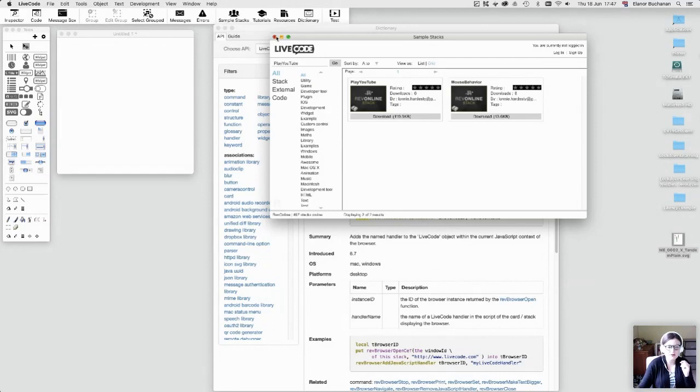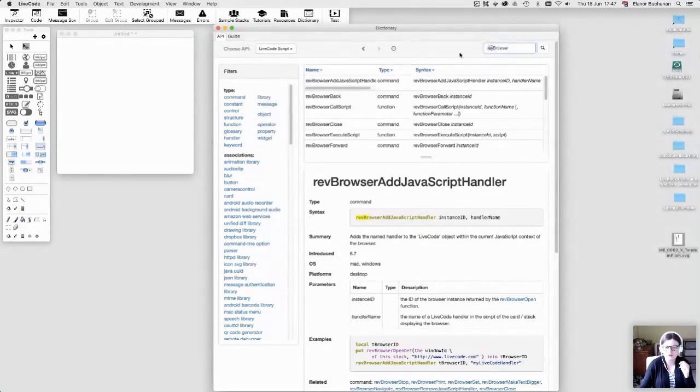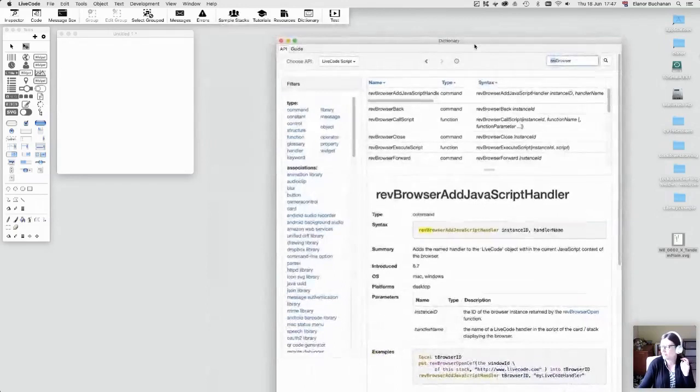I was going to mention that the reason that a lot of the built-in parts of LiveCode start with Rev is because of the old name of the company. We were initially Runtime Revolution, and then we were Run Rev, and then we became LiveCode. So Rev is our little coding convention that suggests that it's an internal part of the IDE if it starts with Rev, and that's because that is the old name of the company.